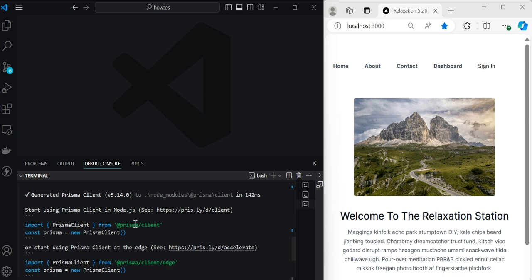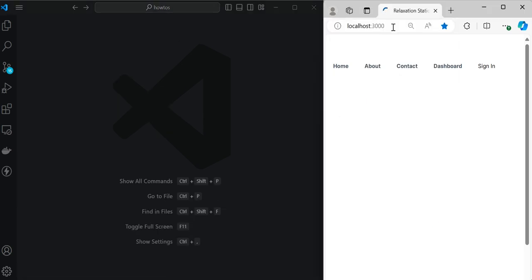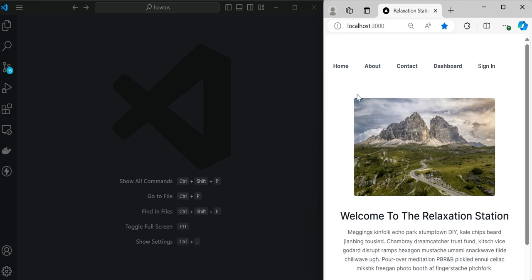And as you can see, it is successfully using the Prisma client in our node project. So now let's go ahead and run npm run dev to spin up our local host. And if we refresh to confirm that it is up and working, we see our Framer Motion animation. Let's go ahead and sign into our project. Once we've successfully signed in, we should see the logout button.